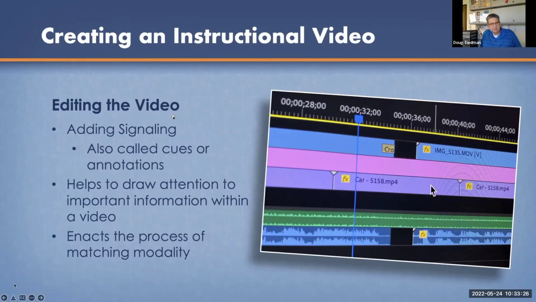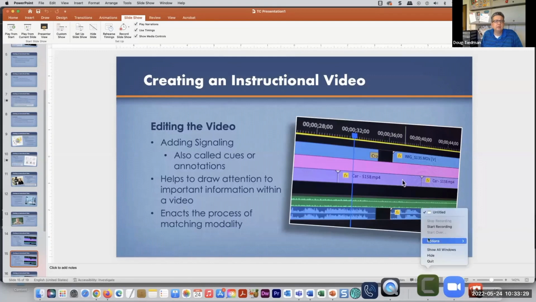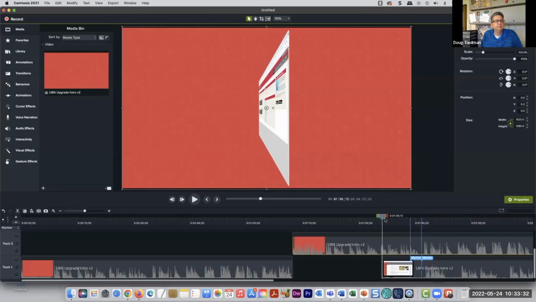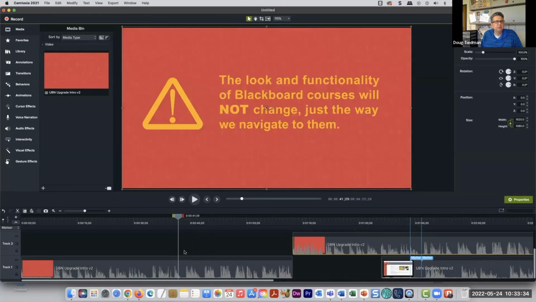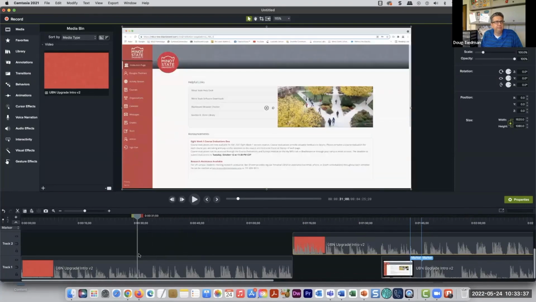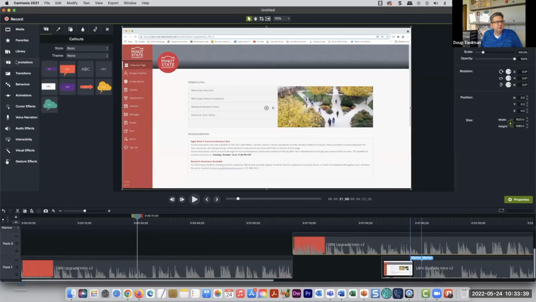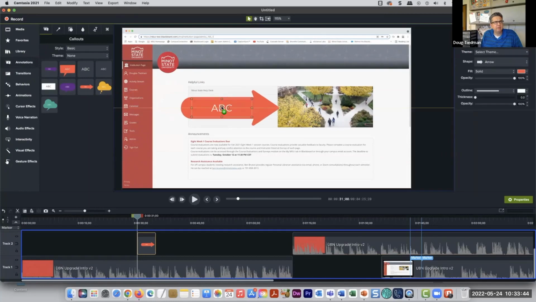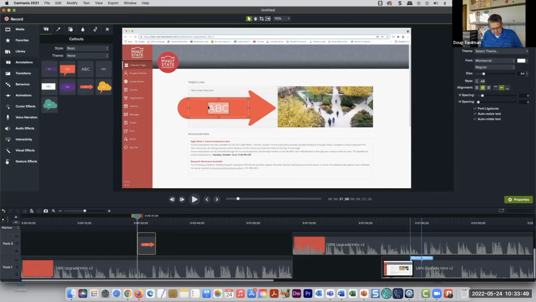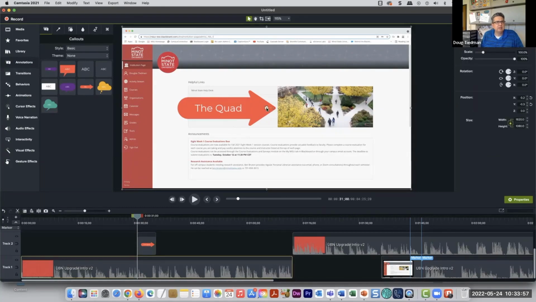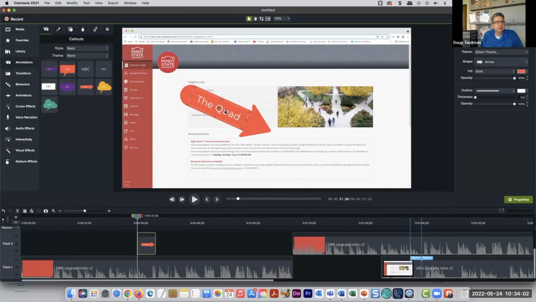So if I go back to Camtasia, I have a certain section that I know I want to add a cue to, and I go up to annotations. And you see they already have some preset ones made for me. So I can just drag that over. Quad on campus here, and I can add in a label to that. And then I'm also able to, oops, there we go, position it that way.